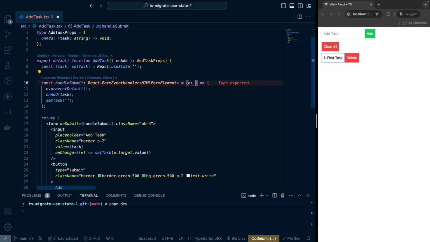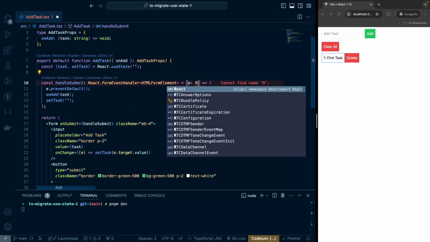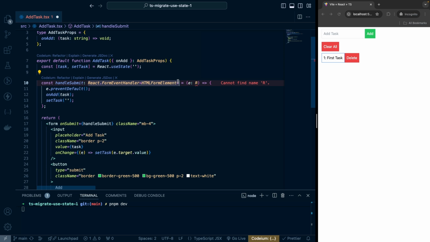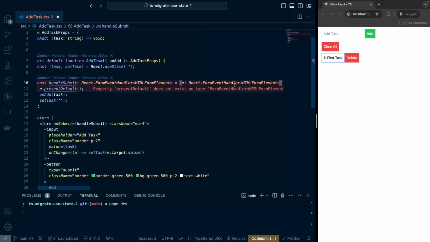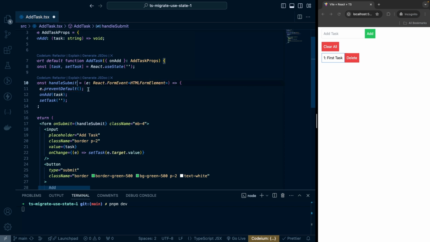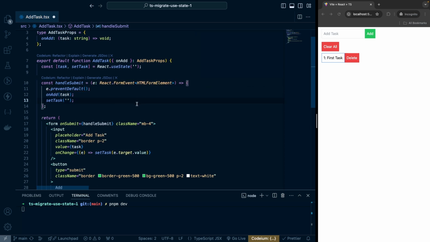I've been working with React and TypeScript for a while, so I know that this is React.FormEvent, not form event handler. So you can do that and the error message is gone again, right?